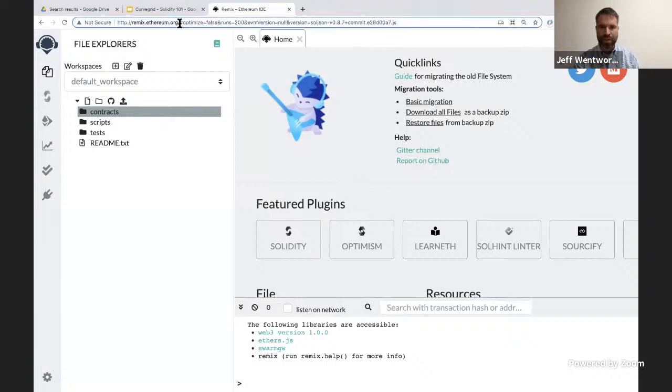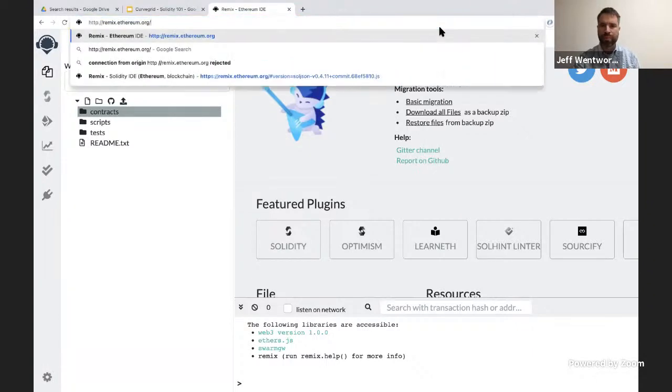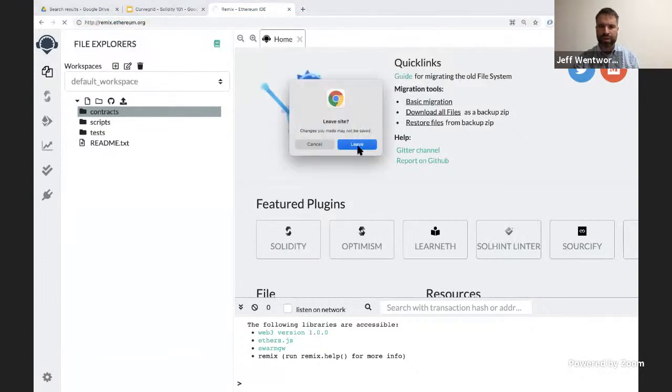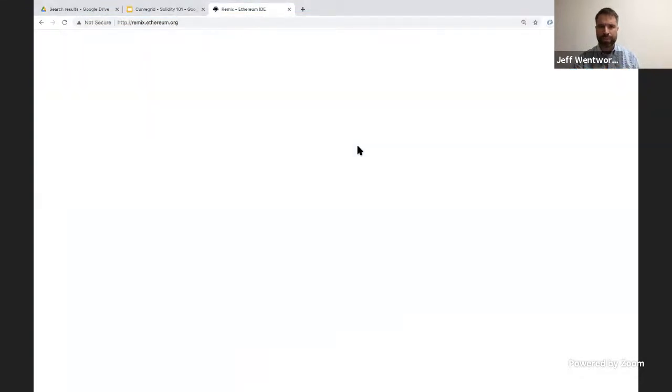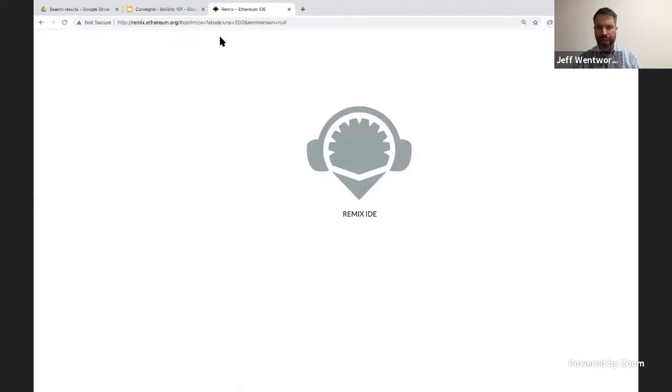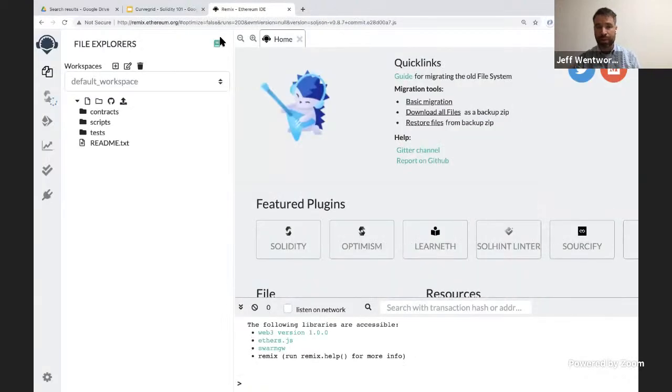It's always going to end up tacking on these parameters at the end, but you can just go to remix.ethereum.org. This has been around for quite some time, and was left to the side for a while in favor of some other tools, but then the Ethereum Foundation has come back to it, and it really is quite a useful tool, whether you're a beginner smart contract programmer or very experienced.